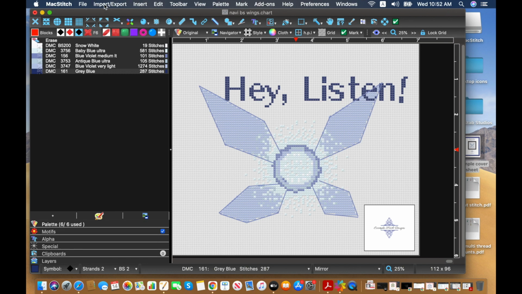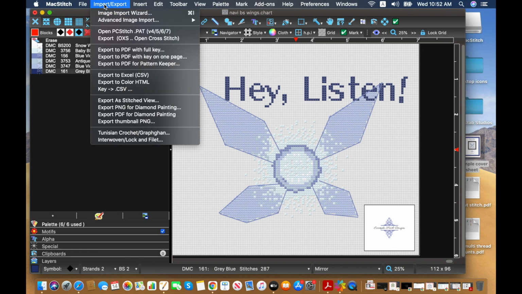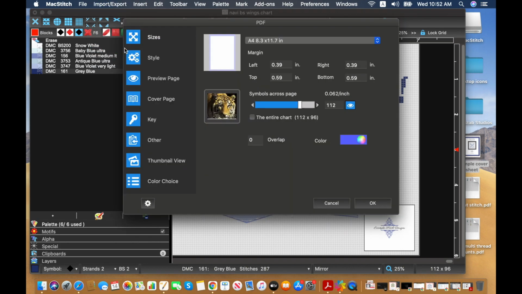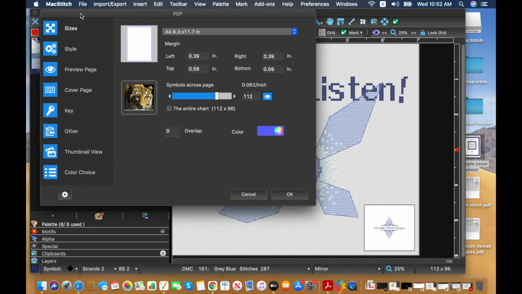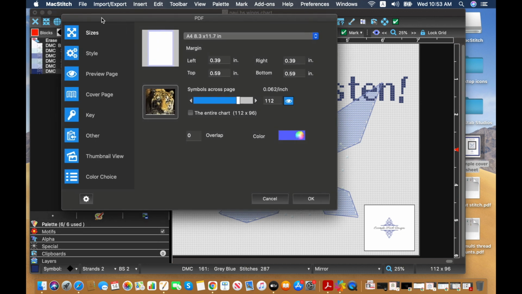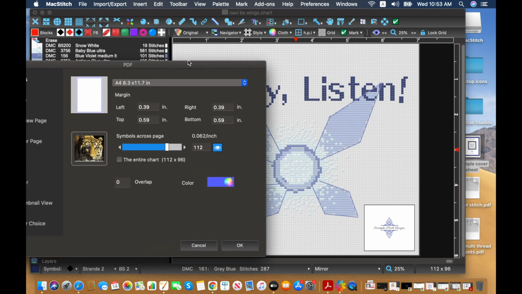So we go up to this import export button. And the first one we're going to work through is export to PDF with the full key. And this is going to be best for this particular image because I do have quite a bit of backstitch on the wings. And I want to make sure that everybody knows what color is used and how many threads I recommend, etc.